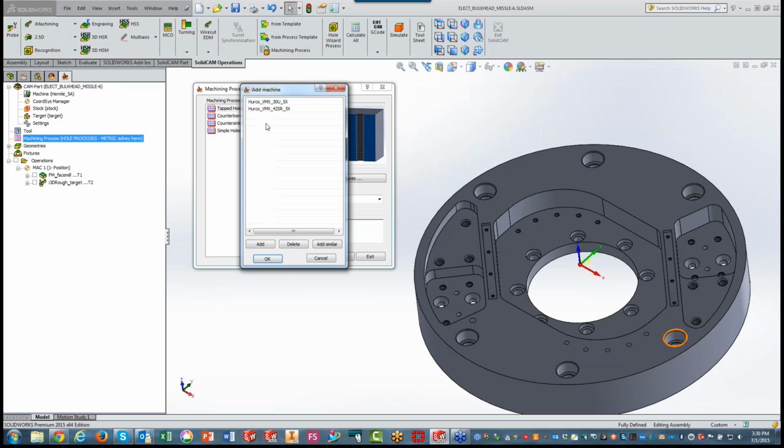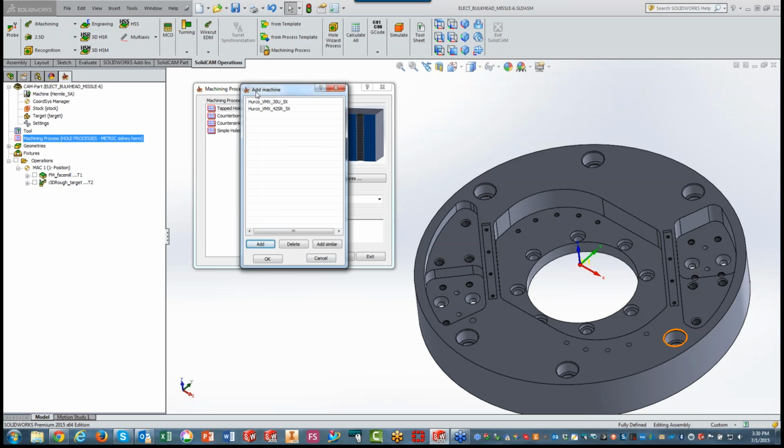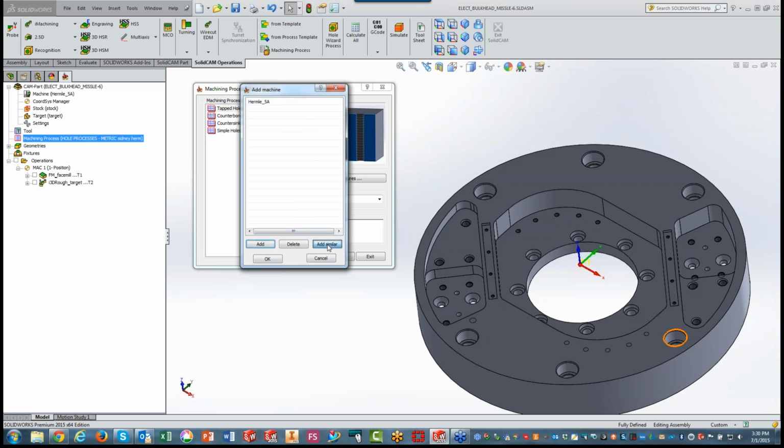Again, just like I did last time, add machines. I'll delete what I have here. If I go to add now, it won't show me any machine because it has to be machines that are similar to the ones that I have in here. But I can delete these, and now I can see my entire list. So I'll go to add, and I'm going to go to my Hermle 5A, which should be right over here. We'll accept that. We'll click on Add Similar.